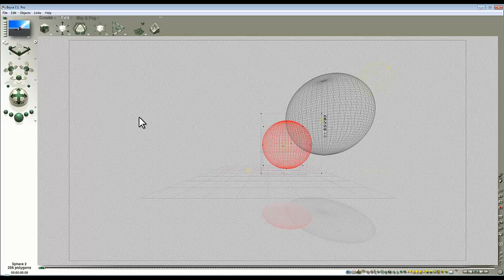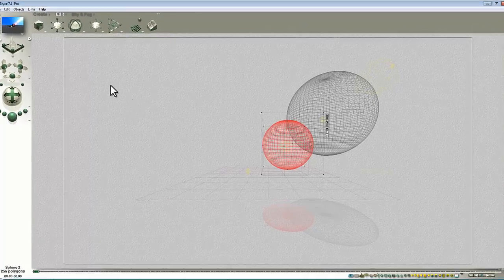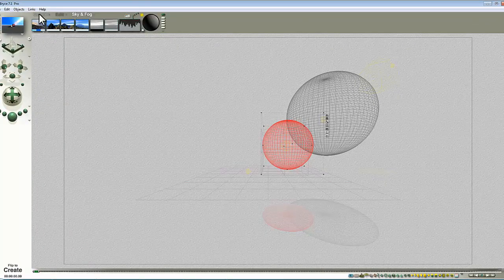So that is using the lens flare effect in the Light Lab in Bryce 7.1 Pro. Now there are other ways to create this sort of effect by wrapping things around the camera, but I think I've gone on long enough, so give this one a go and see what you think. That's the end of the tutorial.